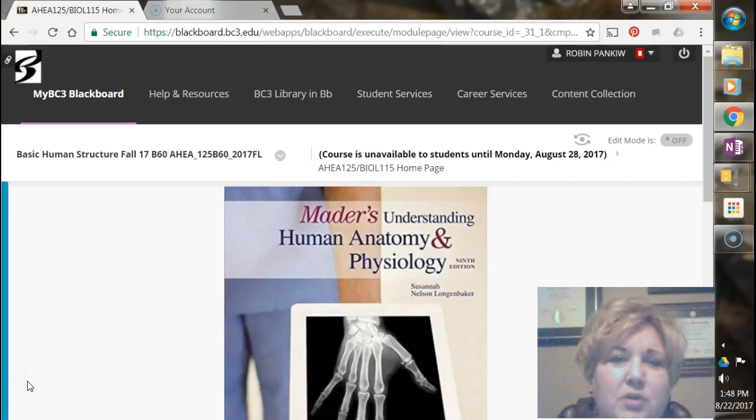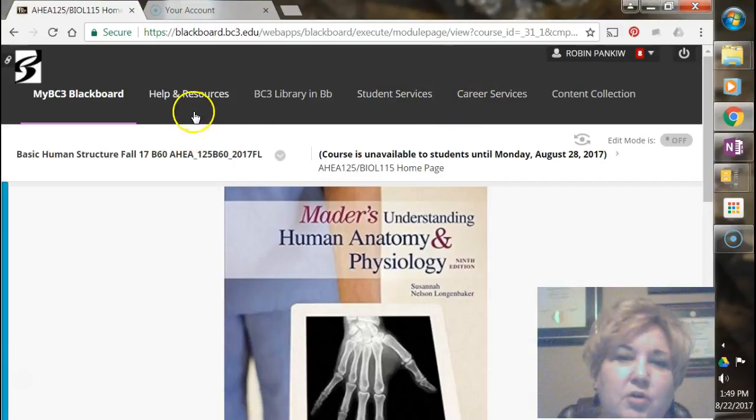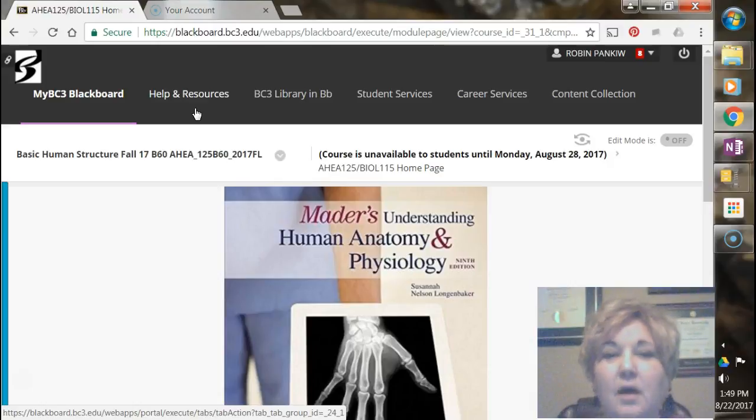First big change you're going to see is on the top. You have some of the tabs which used to be down the left-hand side. So you have the availability to get into the Beck Library. You can go to Student Services, Career Services, and also you can go to Help and Resources. Before, these were on the left-hand side of the screen.